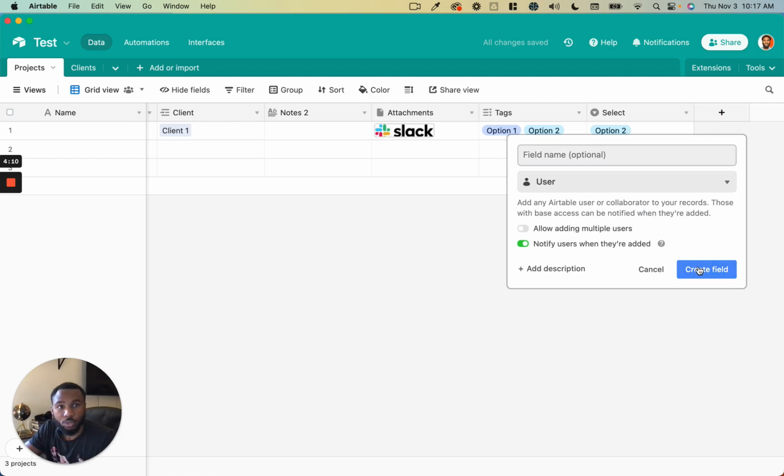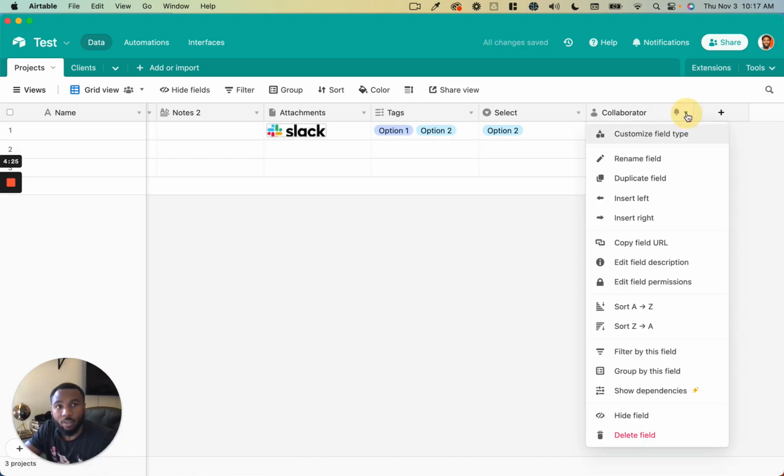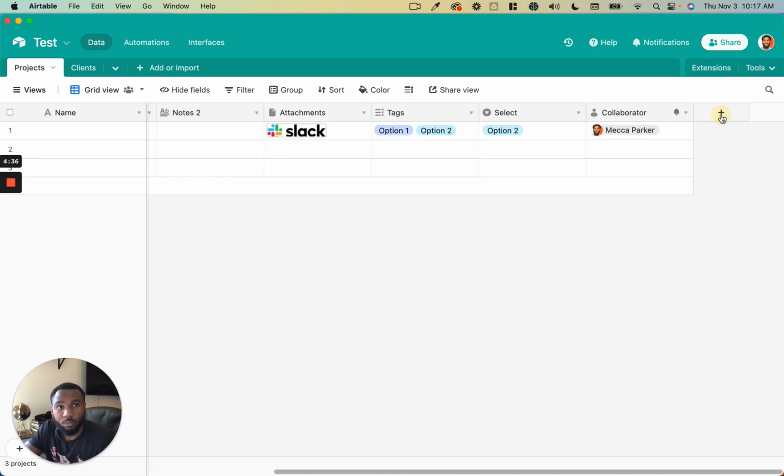The user field. User is actually a really interesting field. Anybody who's added as a collaborator to this base, you can select them from this menu. You can search for their name or their email, and they'll be tagged to that record, and you can have them be notified anytime that they are added to a specific record. So that's really useful, as well as being able to add multiple users to the same record.